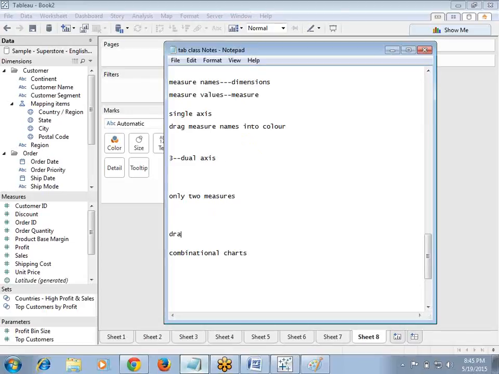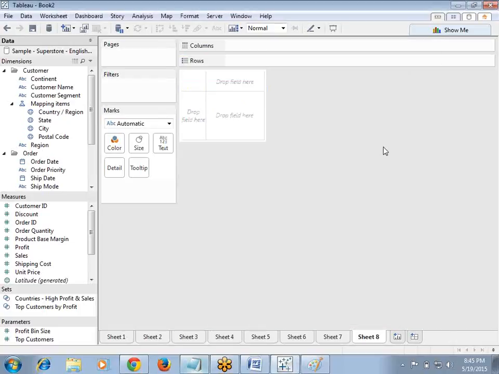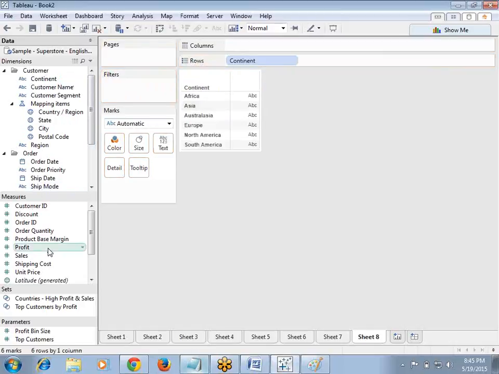Here, drag the second measure to the opposite axis. Let me show you how to do that. Okay, let me take the same example. Continent, I have sales.